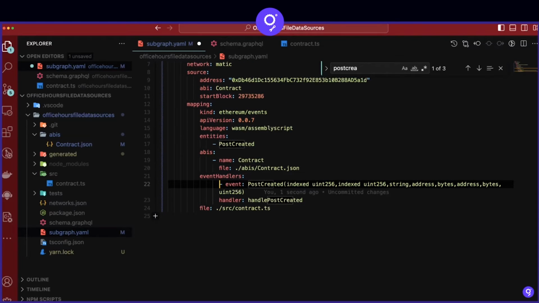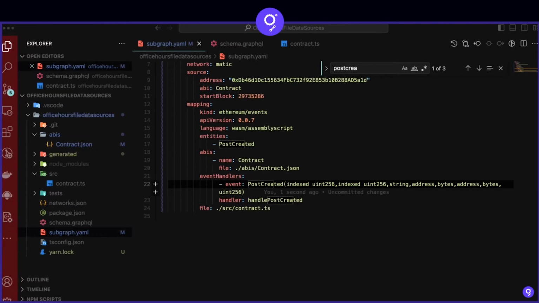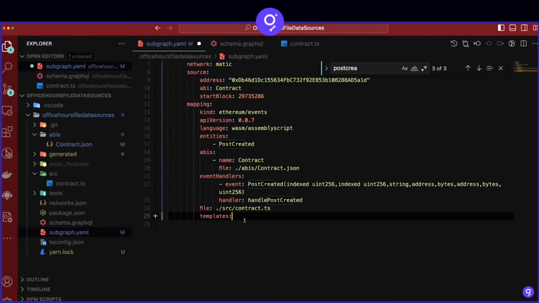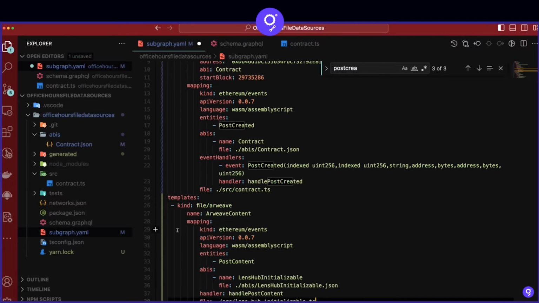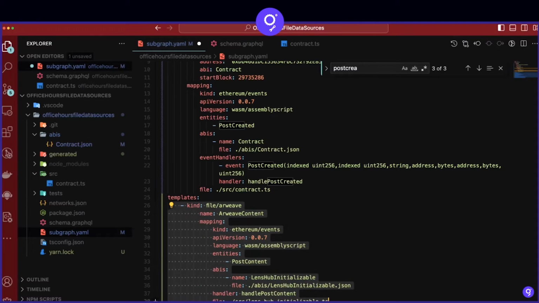From there, what we're going to do is need to create the templates. So what are templates? Templates are what a subgraph will use to trigger its file data sources indexing. And with a template, we're going to have two different types. We're going to have an Arweave and an IPFS template because we have two different data sources that are coming in. We have this one here, and this will trigger through file data sources triggering in our contract.ts. We'll build that in just a little bit.